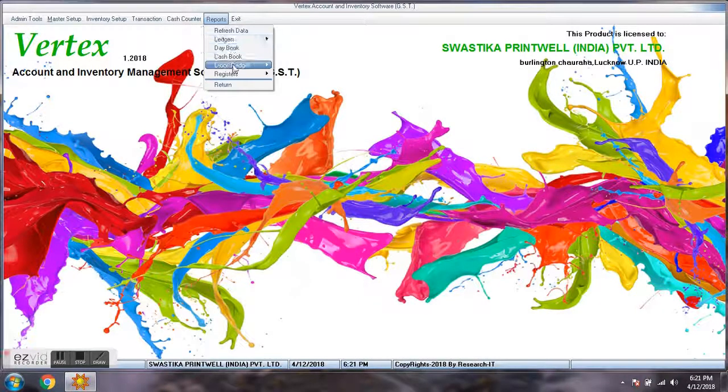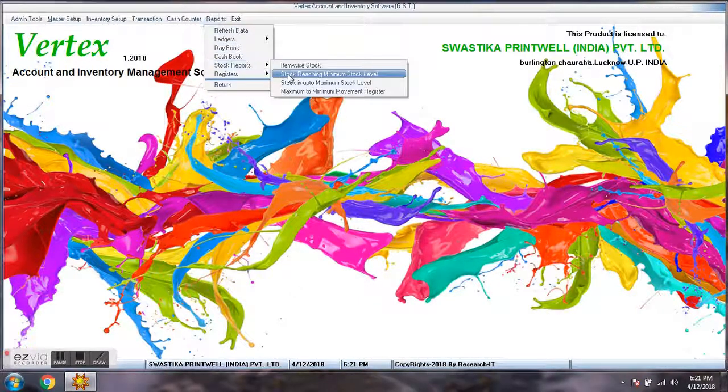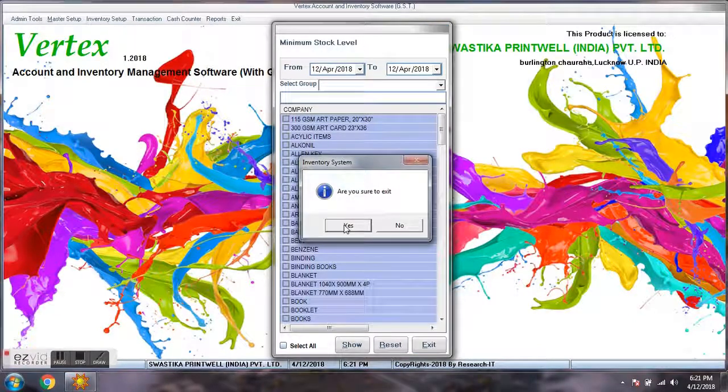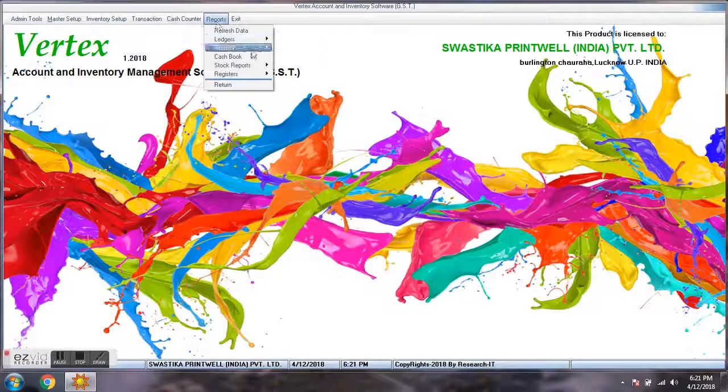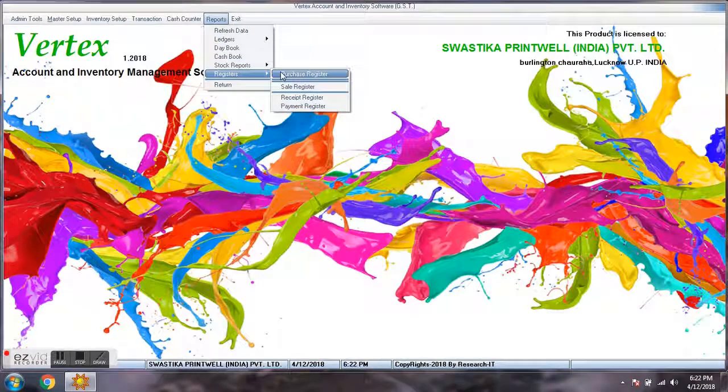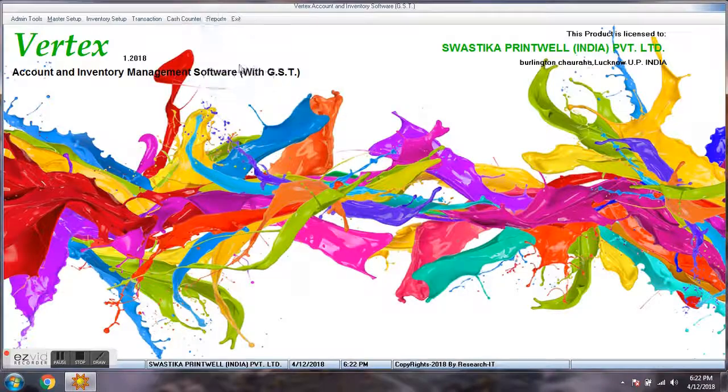Then we have minimum stock level. From here you can check the minimum stock level. Then there is maximum stock level and average stock level. Then we have purchase ledgers, sales ledgers, all the registers that are maintained.